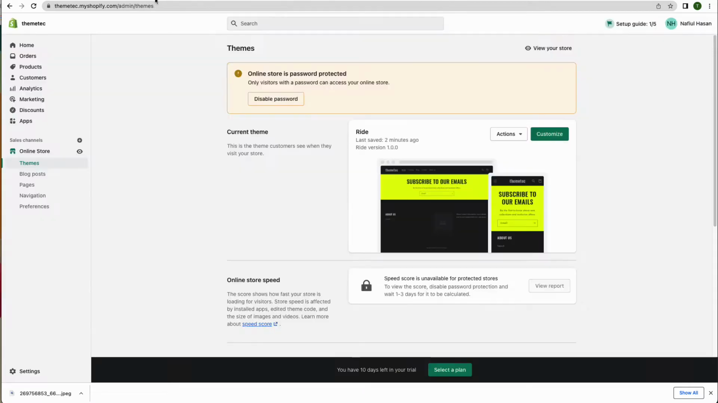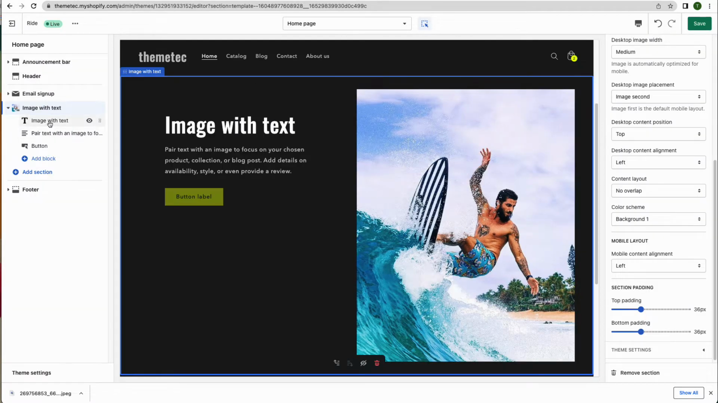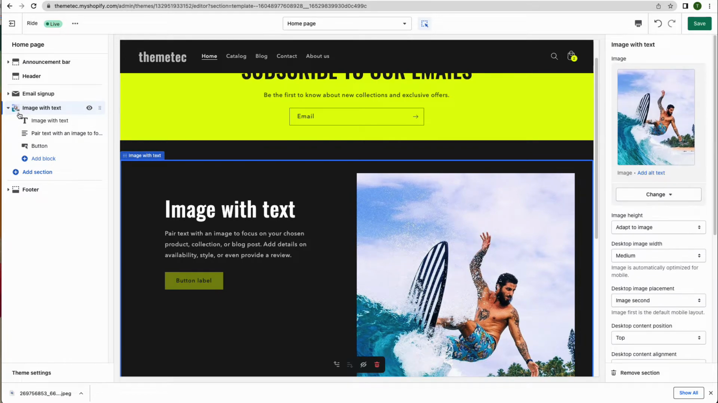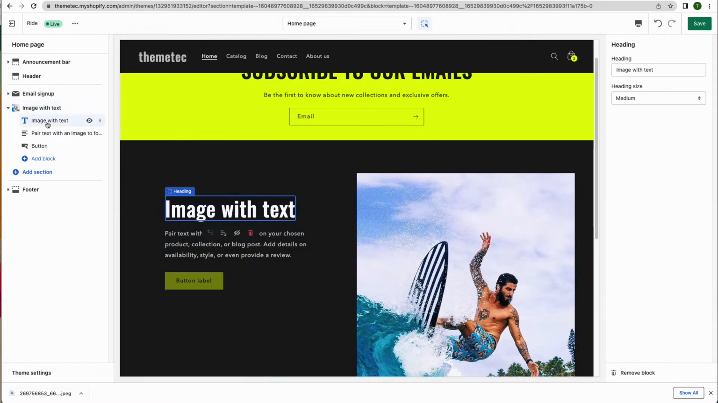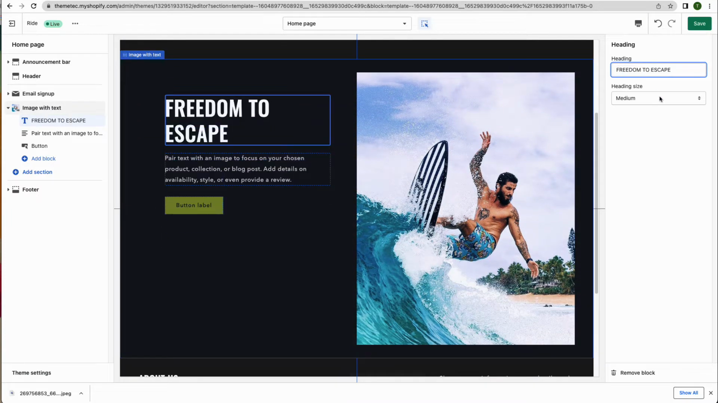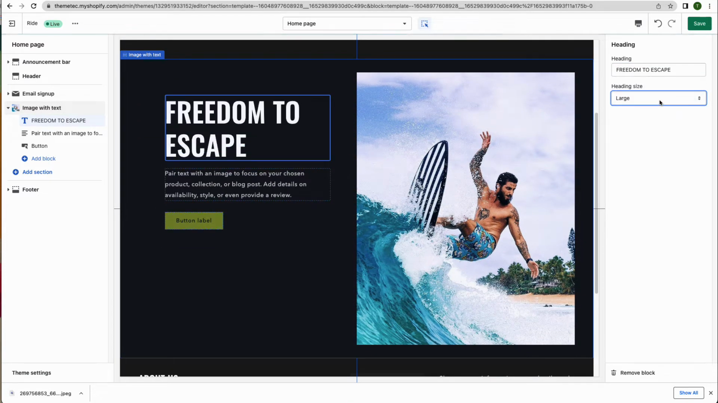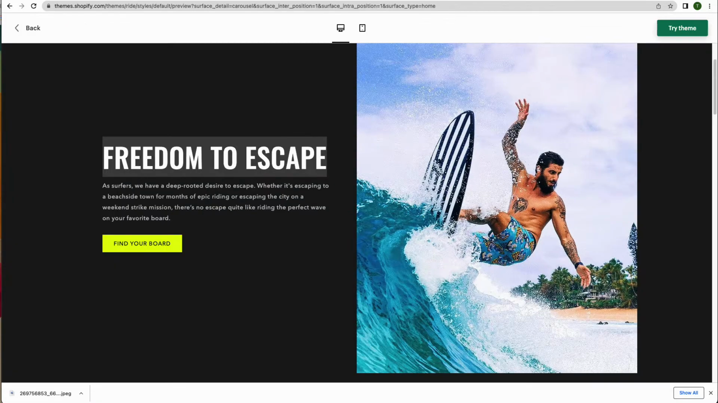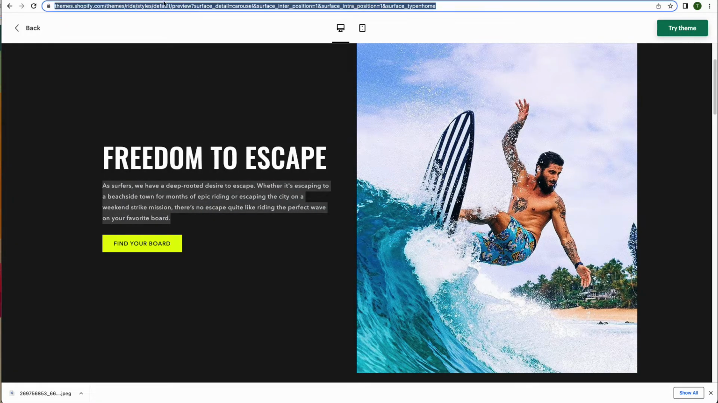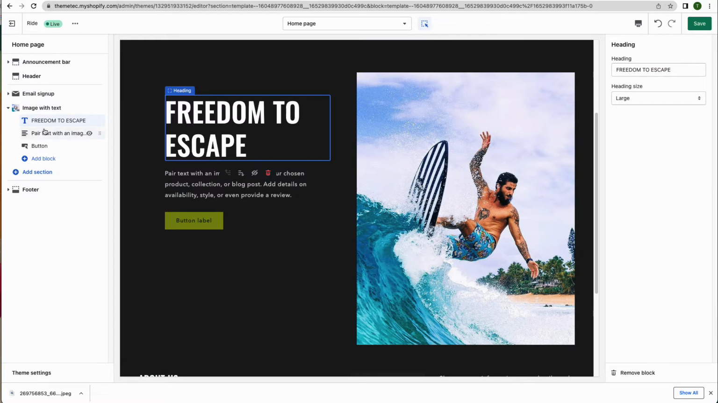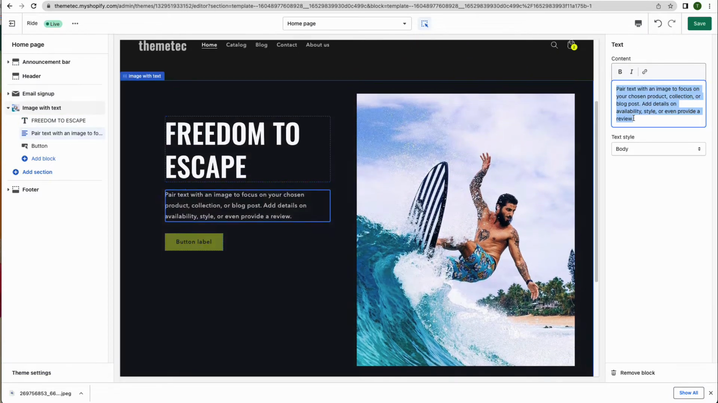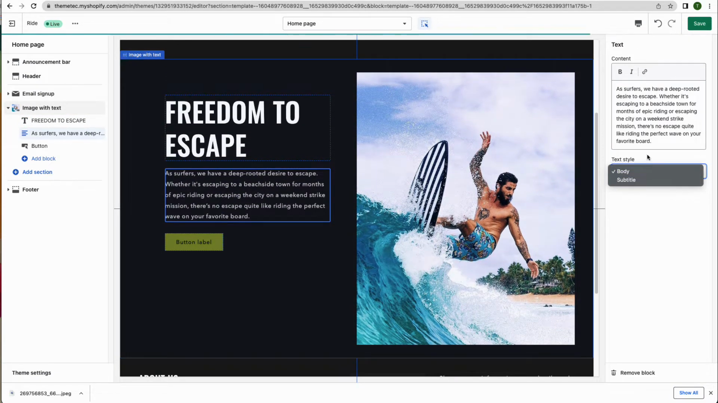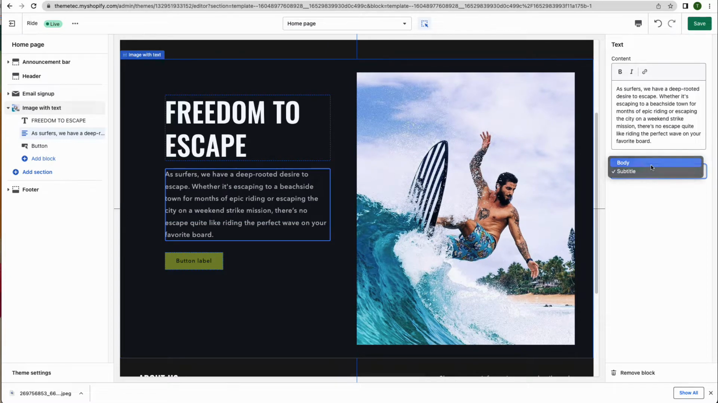Now we have some text. Freedom to escape, I'm going to add that. For the text, as you can see from the left hand side, there is the option for image with text. There will be your heading, and you can set the size as well. So I'm going to set it to large. Then we have some paragraphs that you can edit from here. For the paragraph text style, you can use subtitle or body.